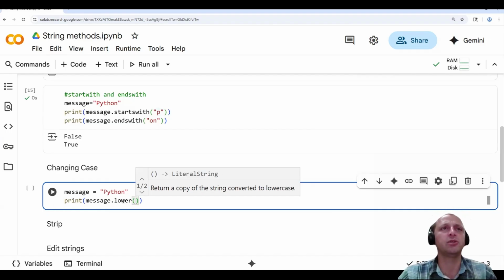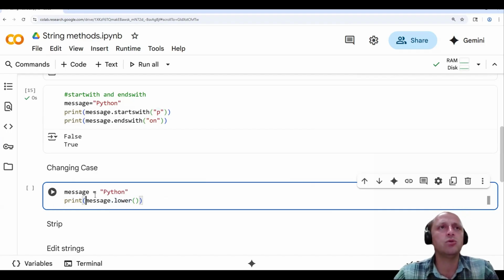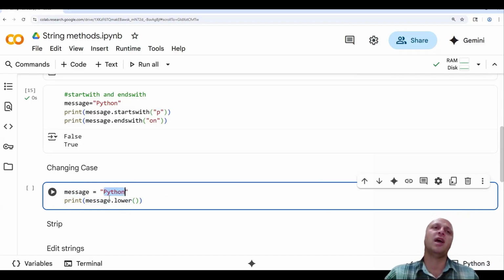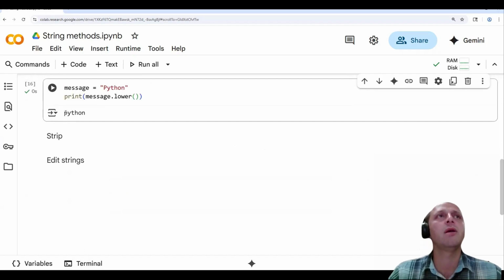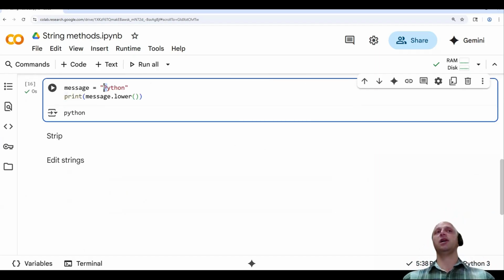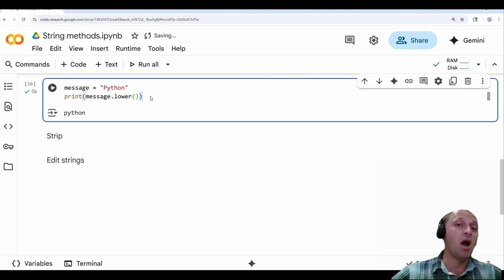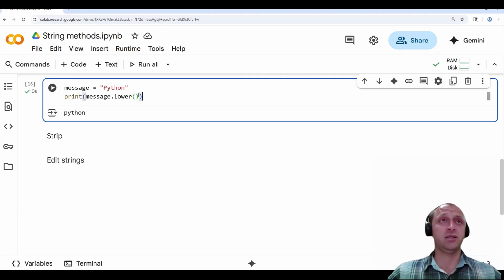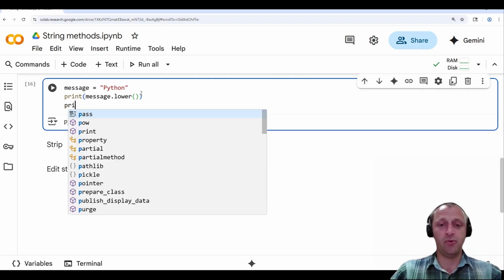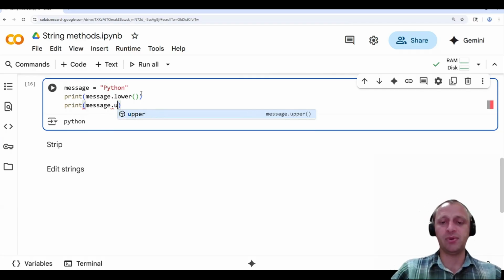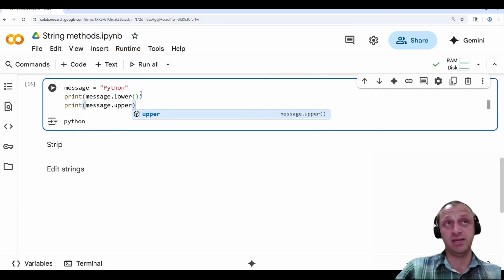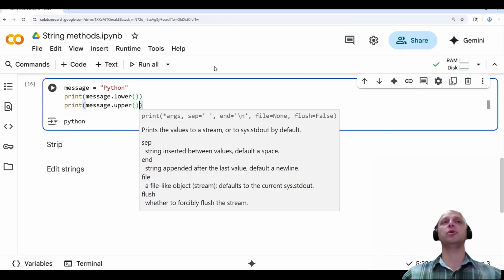This method, actually what it's doing is creating a new string with all these letters, but small letters. So I don't have a capitalized P here, I will have a small p. Let's see. Look, we have only a small p, it is not a capitalized one. If I want to have only big letters, only capitalized, I will print message dot upper. It is a method, that means it's a function, so I have to put the parentheses.